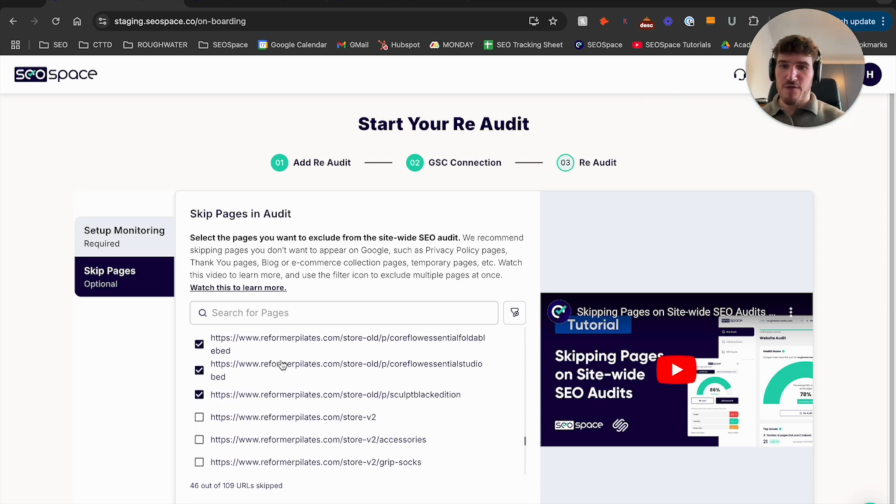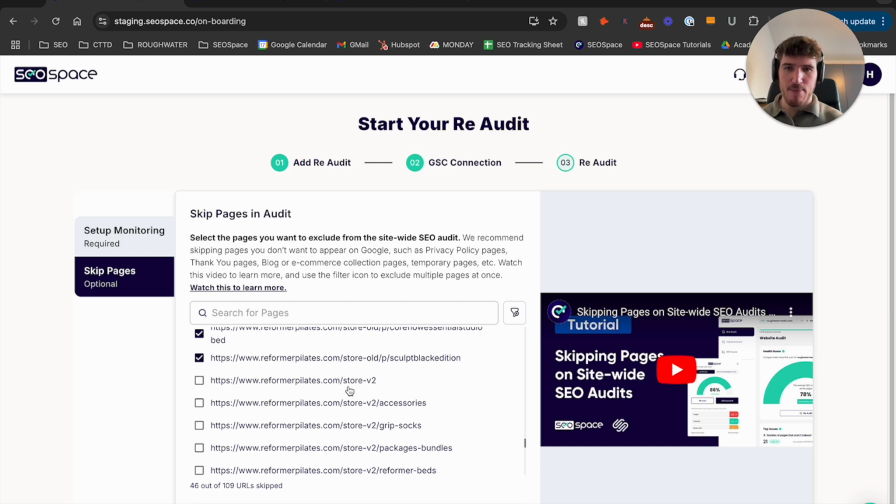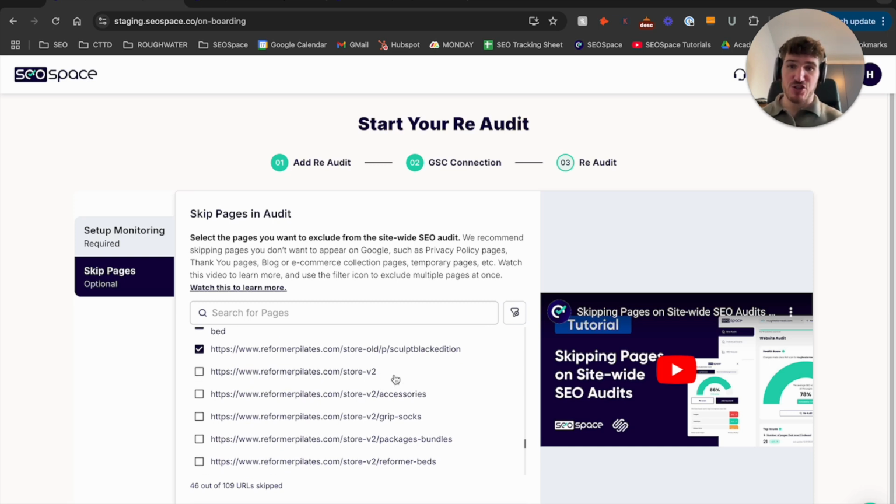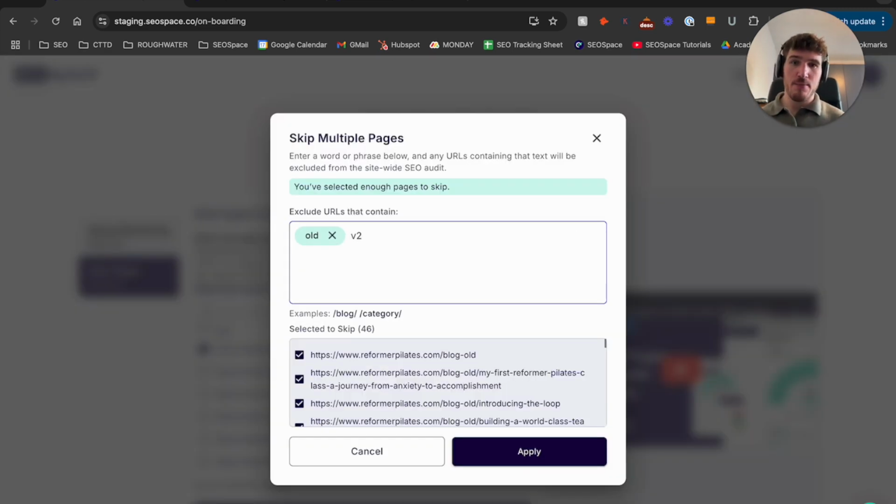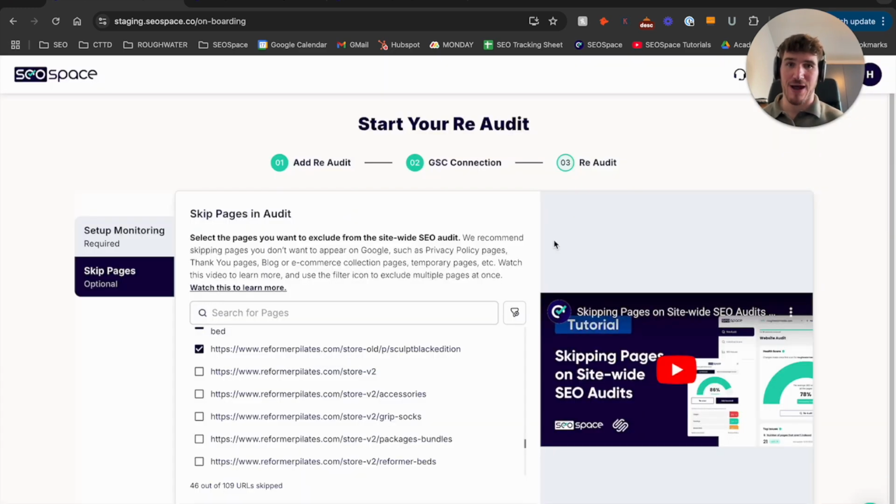If I wanted to do other pages, for example, if I wanted to skip all the pages that have version 2 in, because these are pages that are in progress, again, I could go to this filter tool, type in V2, press enter, and again it will find all the pages that have that in the URL. So there you are, guys. That is our skip pages tool.